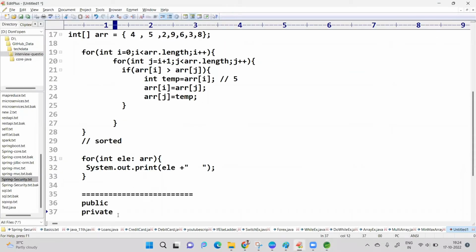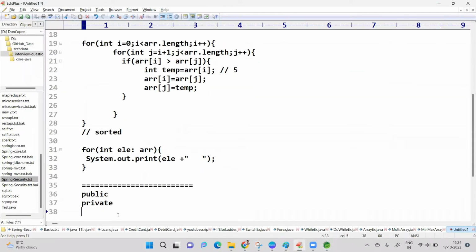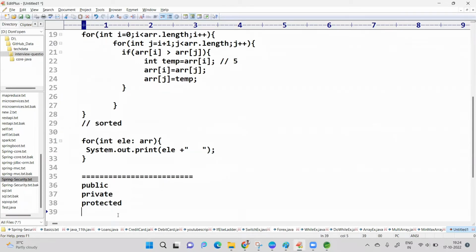Okay. So public, private. What else? Default, protected. Fine. What is public? Where can we access it, where can we apply it? The code is accessible for all classes, within the package or outside the package also, and outside the project too.